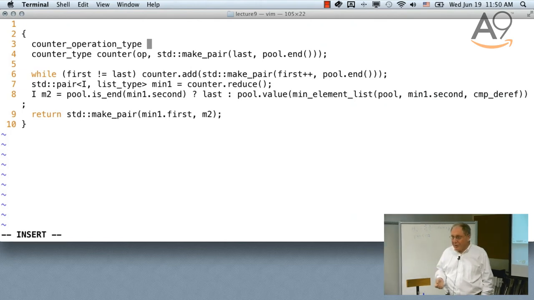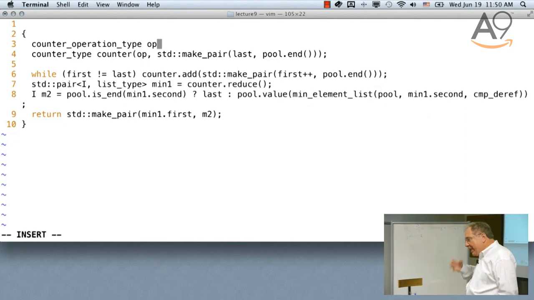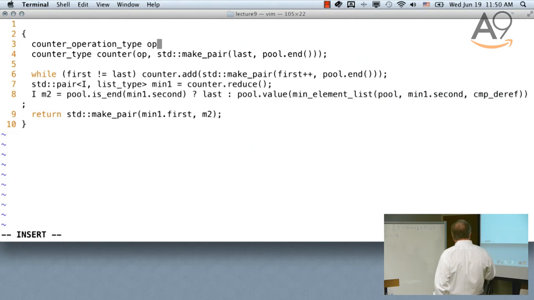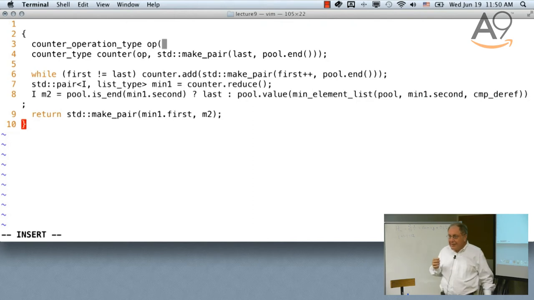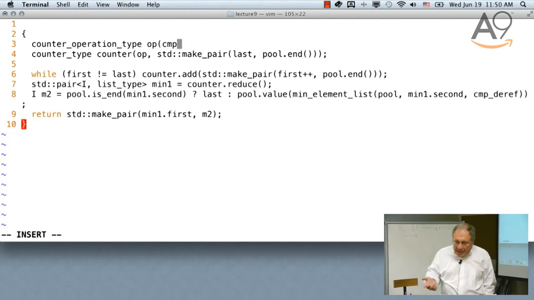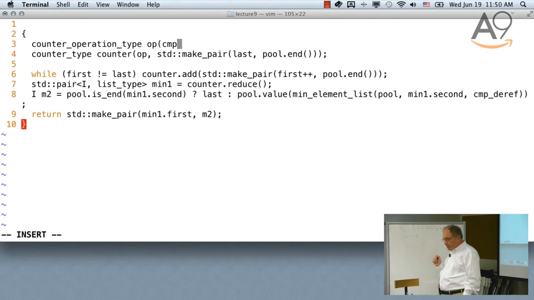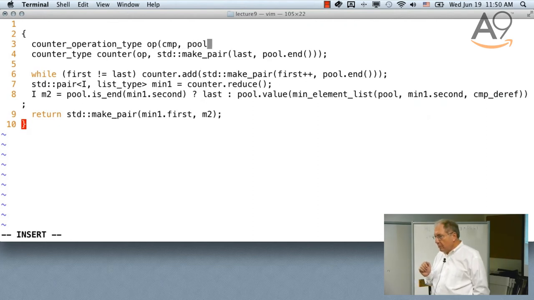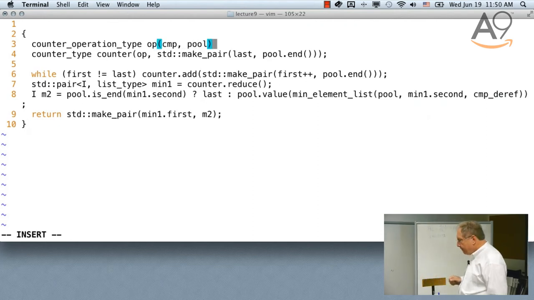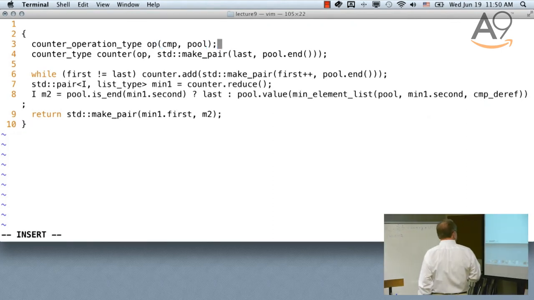what's the name of the object you're constructing? You know that because you just named it. And what will it take? Anybody could figure out? The original comparator? It needs some kind of a comparator, yes. Whether original or not, we do not quite know. But we do know that it will need a pool.